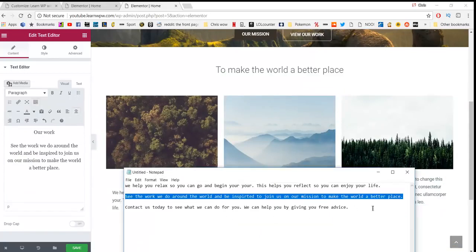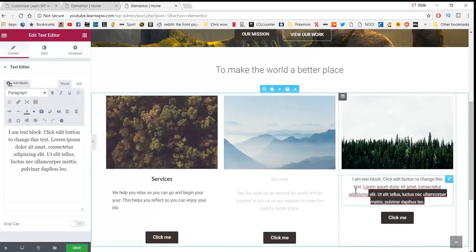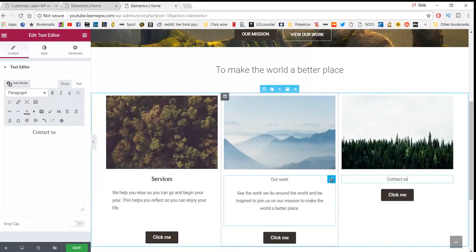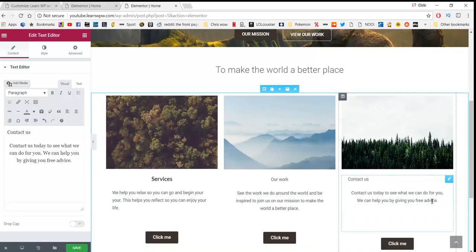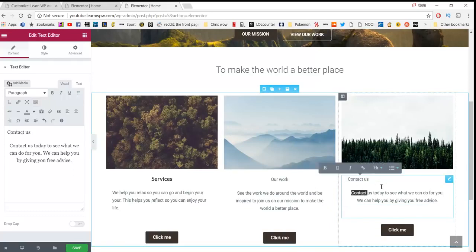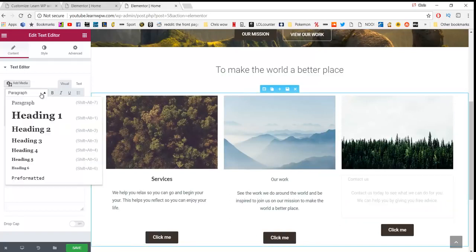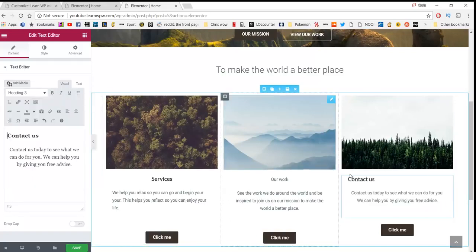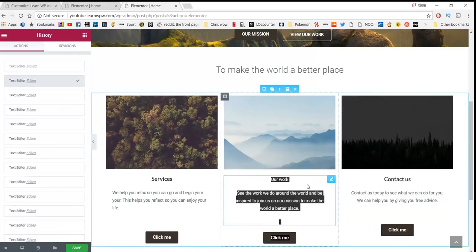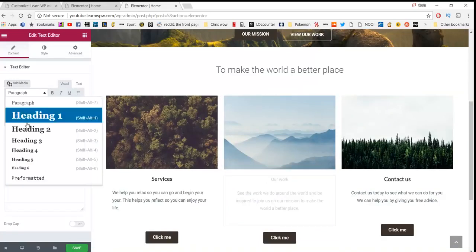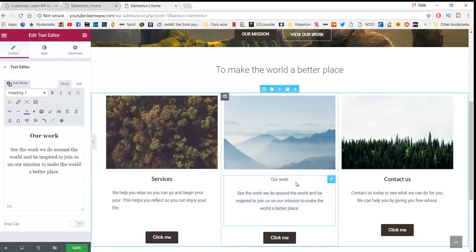And then for the last one, I'll get that copied over there, and that's going to be our contact us. And we'll get that centered. I'll get a bit more space down there. That's annoying, isn't it? And we'll change contact us here to the heading. And we'll center it. Oh, I just made a mistake there. And our work, we'll change that to a heading 3 as well. There we go.